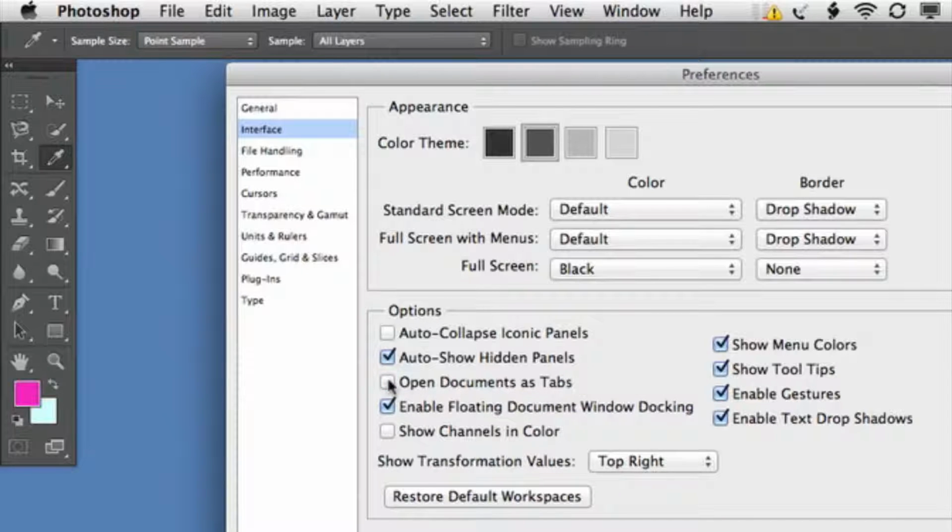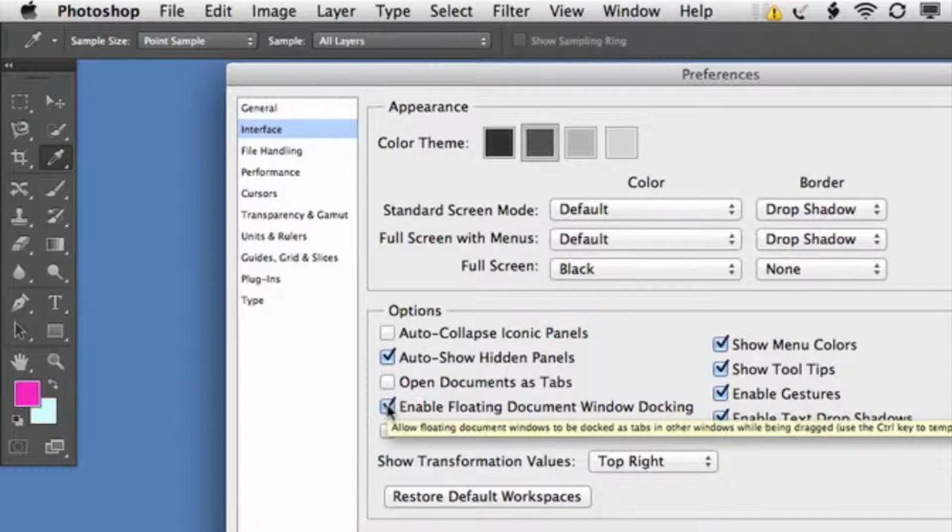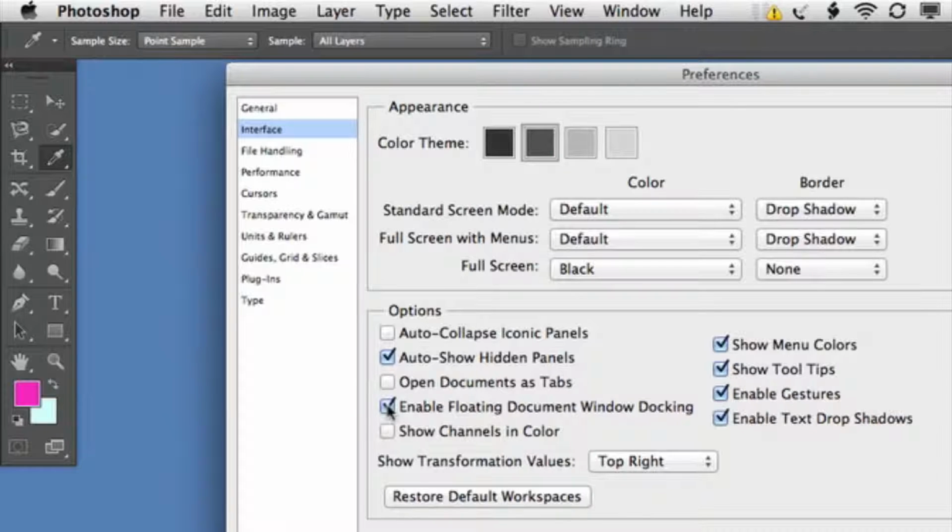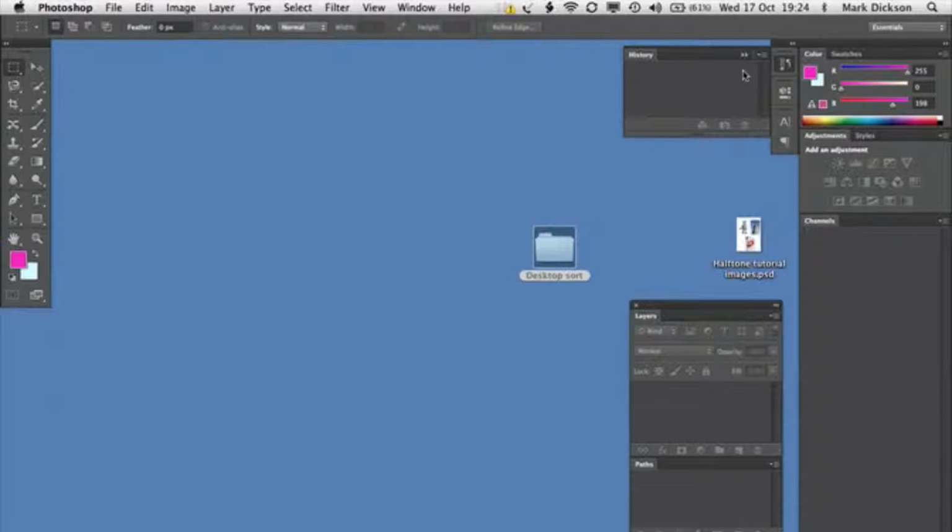And the other one underneath that is enable floating document window docking. I don't want you to dock windows. It gets a little bit annoying when the pictures dock to each other and they kind of lock to each other. I can show you that in a second anyway, so you can see it. So if we uncheck that, and OK, we're ready to go. We're ready to do some halftoning.